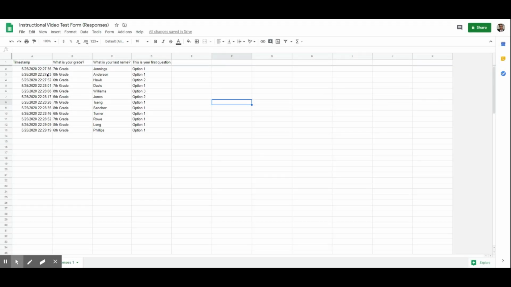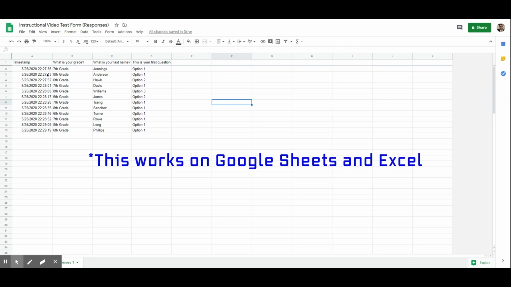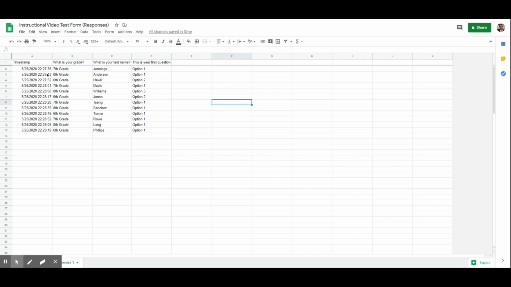I wanted to show you a quick tip that if you have a lot of forms or even just one form that you have your kids fill out, this is an easy way to get them in grade level order if you have multiple grades, as well as alphabetical order.